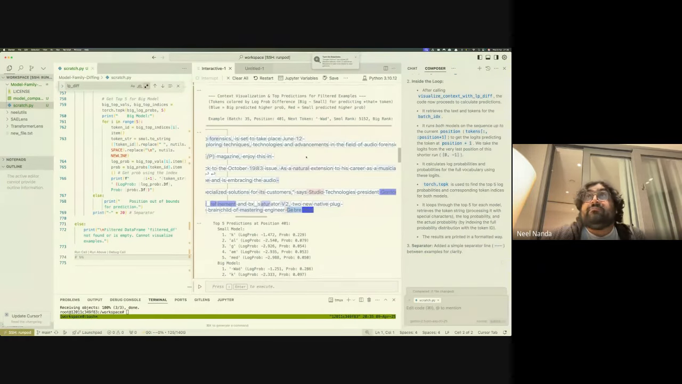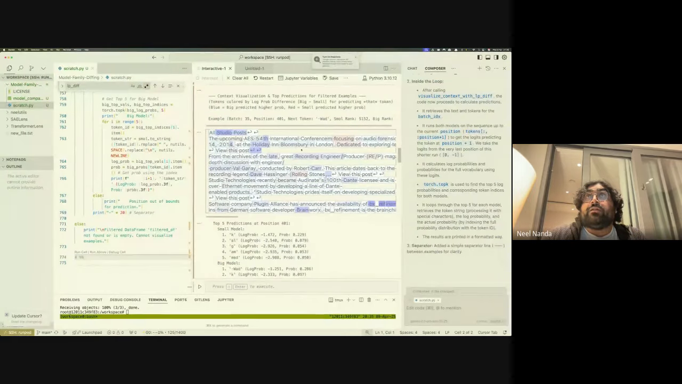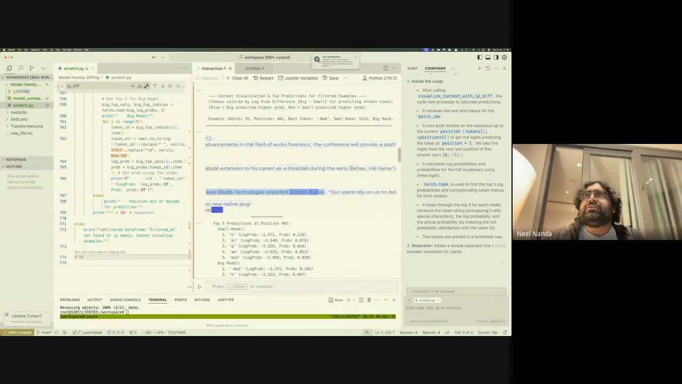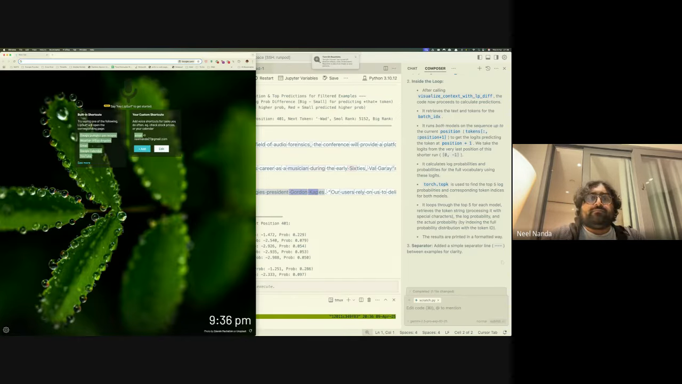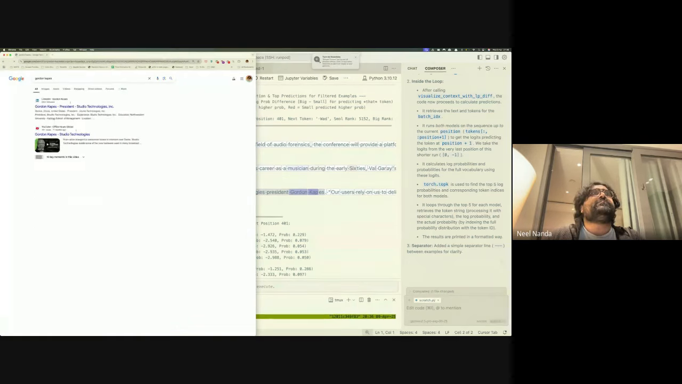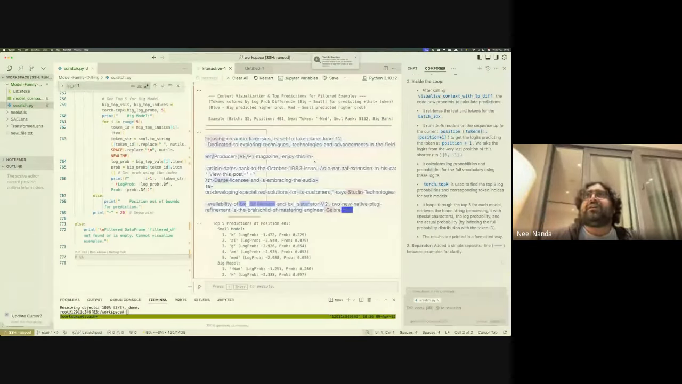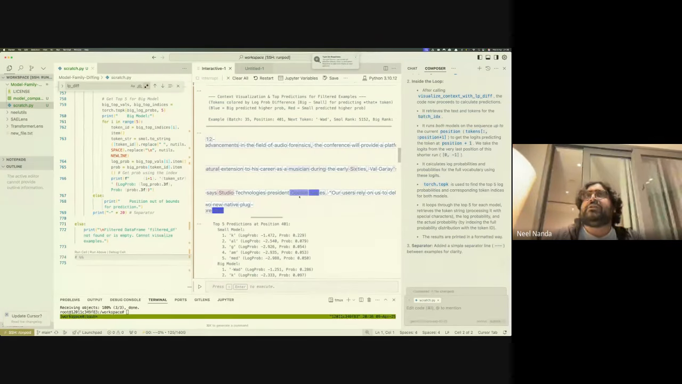This seems like a factual recall thing. Like, Gordon Capes. Is that a celebrity? Well, not a celebrity, but like a kind of known figure. Yeah, president at Studio Technologies Inc. Sure seems like a case of just the 9B knew something the 2B didn't.